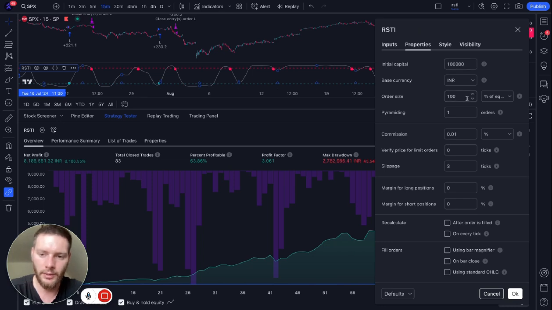So this is how you can do it. Pyramiding is off. This is okay. This is the best. I mean, you can try, but the strategy works best without pyramiding.